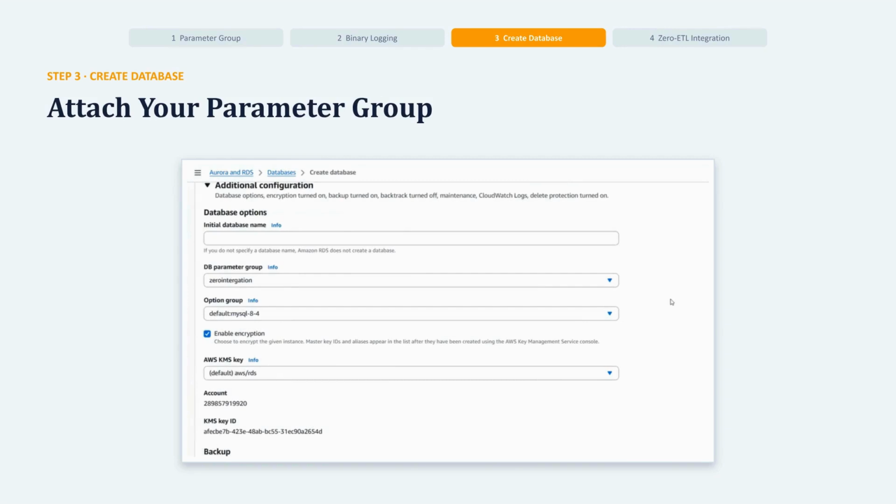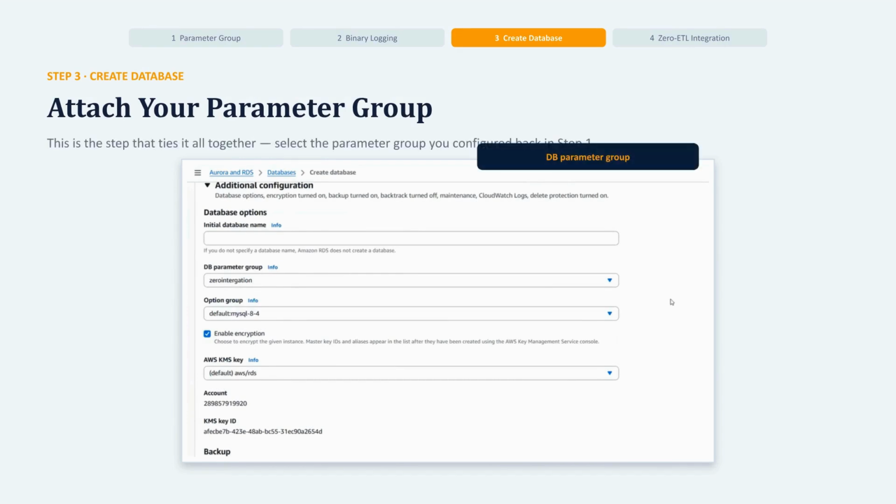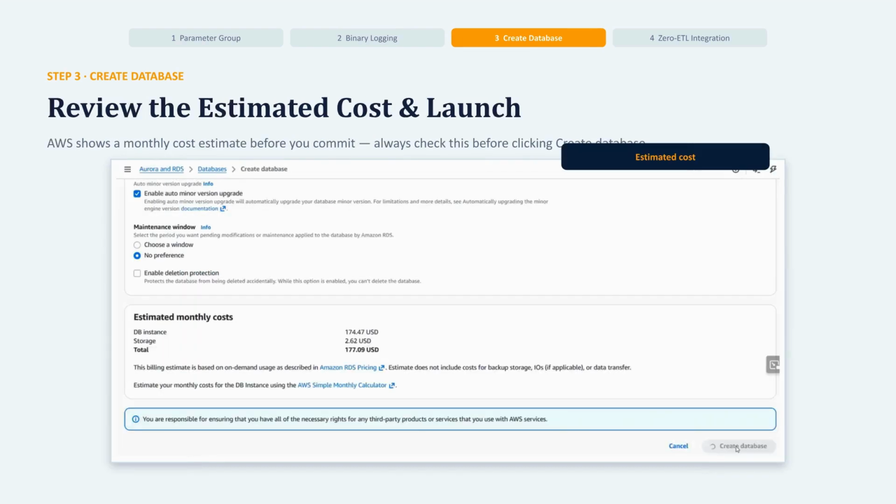In the additional configuration section, this is where you attach the parameter group you configured in Step 1. Ensure you also enable encryption to keep your database secure. Before creating the database, review the summary and estimated monthly cost. The estimate depends on the instance class, availability configuration, storage type, allocated storage, backup retention, and region.